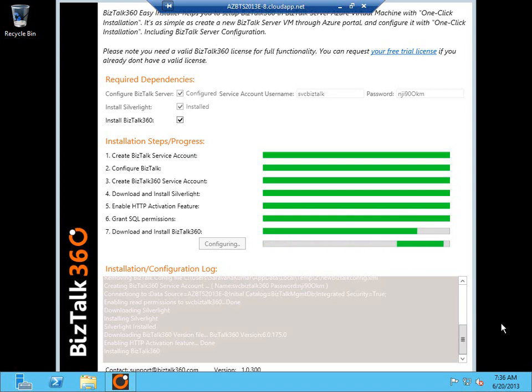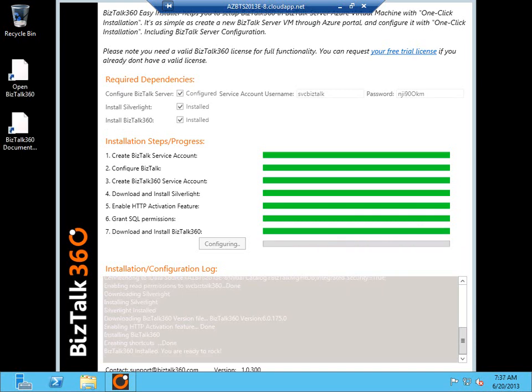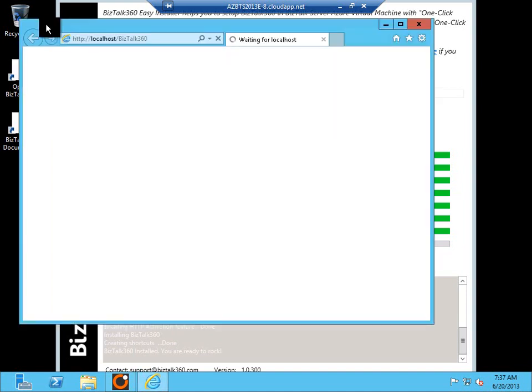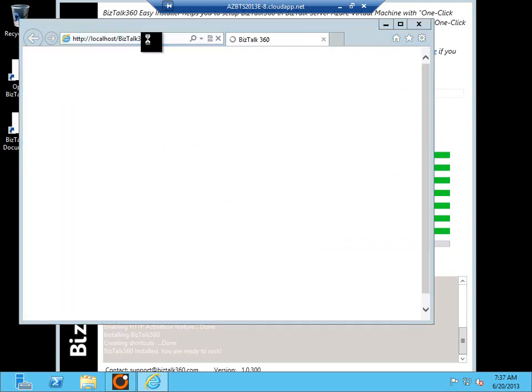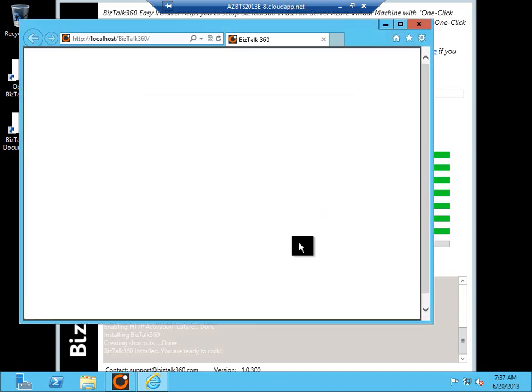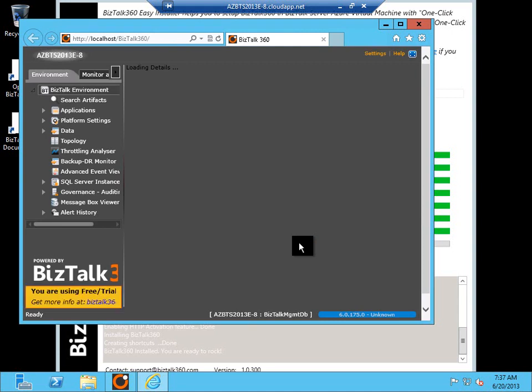As you can see, majority of the steps are completed now, and now it's doing the final step, downloading and installing BizTalk360. Okay, the process is complete now, and behind the scene you can see a browser window is opening up and it's trying to open BizTalk360. Okay, since it's the first time we are using IE, use the recommended settings, and here you go. So you got BizTalk360 up and running without doing much, just clicking the configure button and it does everything for you.